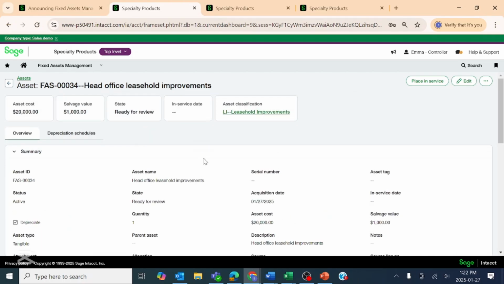Now it's taking me here. See that it's picked up my cost and my salvage value, but it's telling me that it's ready for review. And until I put it in service, depreciation will not be started on this asset. Now, what does the service date mean? The service date simply means when you start using the asset. So you could acquire an asset today and not start using it until 3 months later. Automatically, that gives you a different acquisition date from the in-service date. And then depreciation would typically run from the in-service date.